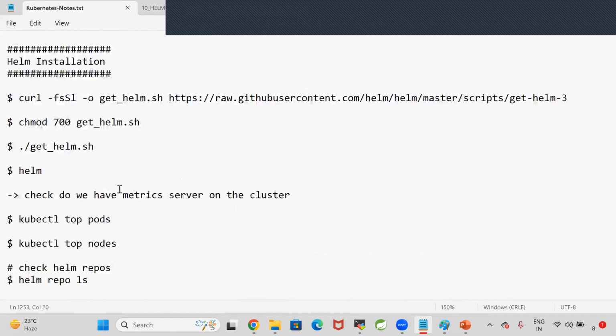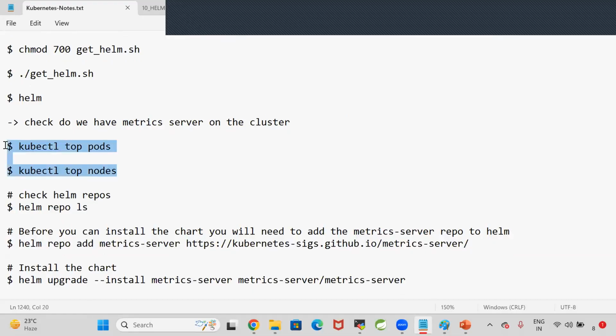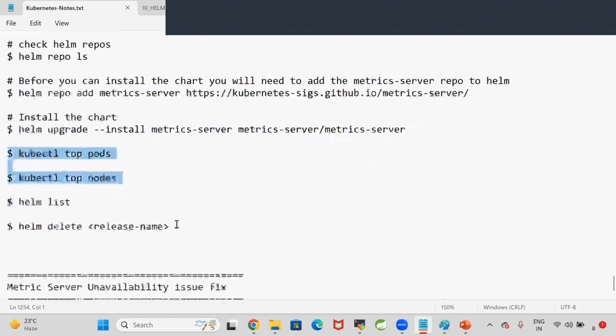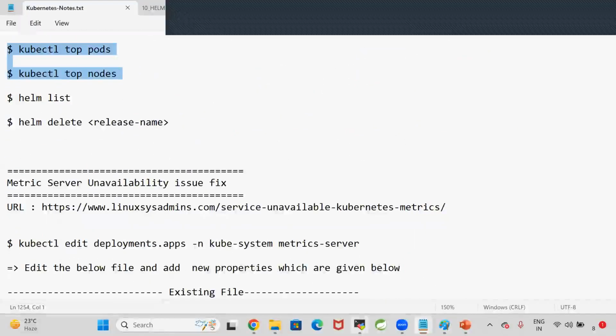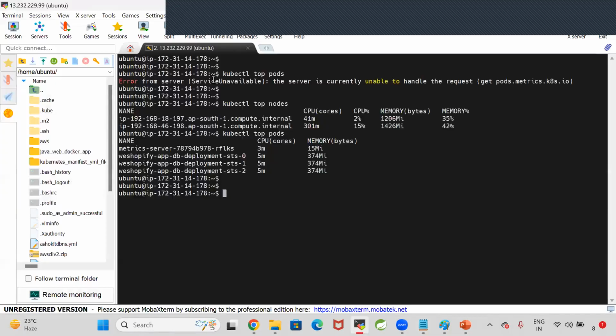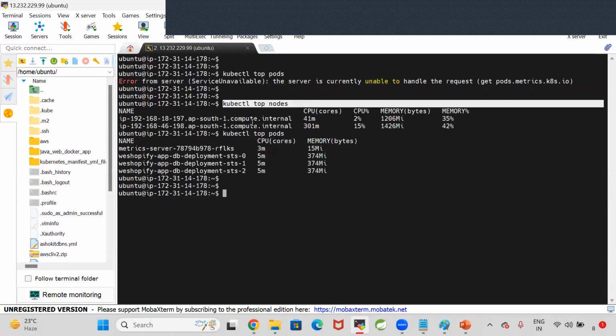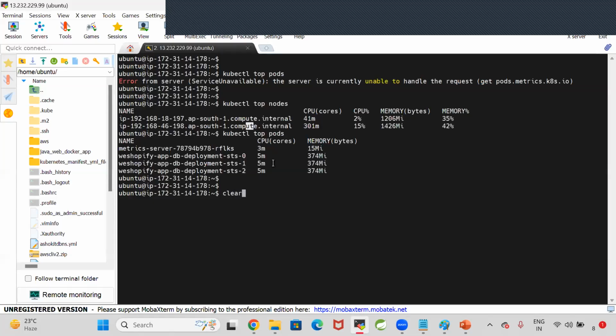So first, without installing the metric server, we are executing these commands. These commands will not work. After installing the metric server, we are executing those commands. Then those commands will work. Now those commands are working. Earlier, when I executed kubectl top pods, it was saying they're currently unavailable. But now when I execute top pods, I'm getting the response. When I execute top nodes, I'm getting the response. Now you see here.